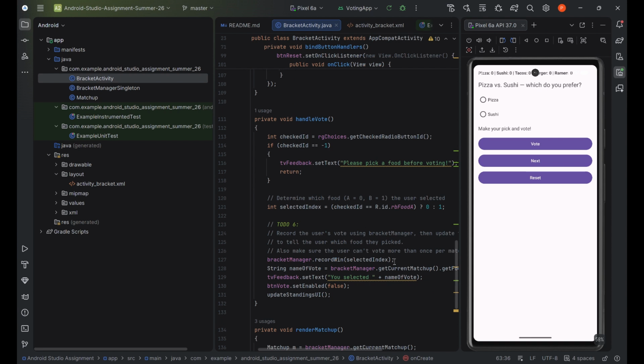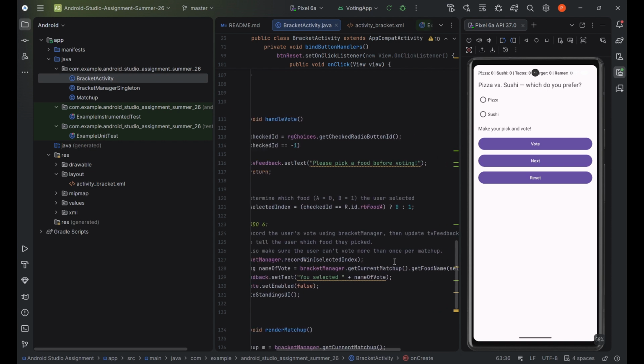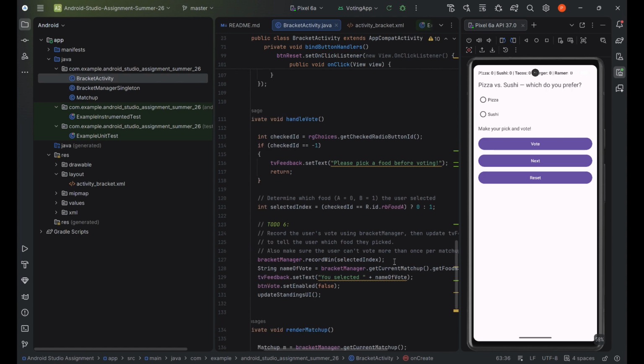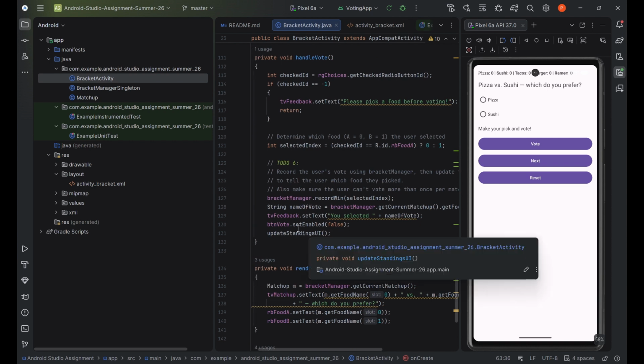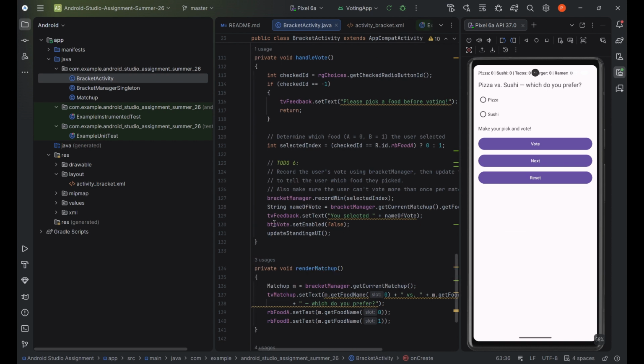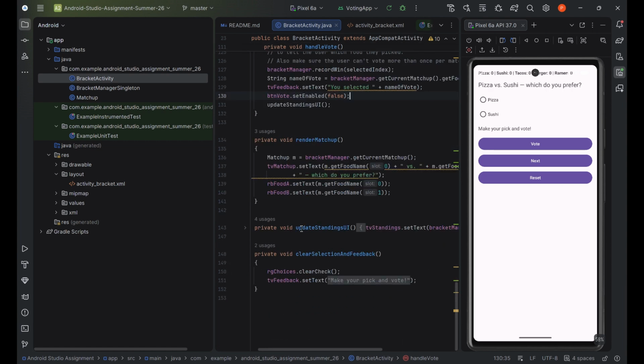So here, basically, we recorded the user's vote, and then updated the feedback to tell them which food they picked. This is the code that I wrote right here. At the end, we made sure that you can't vote again if you've already voted. So that's to do 6.